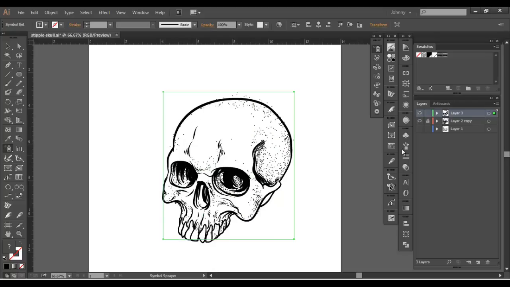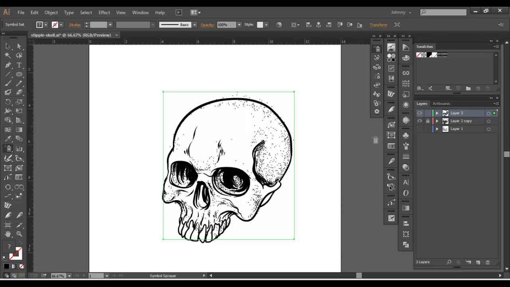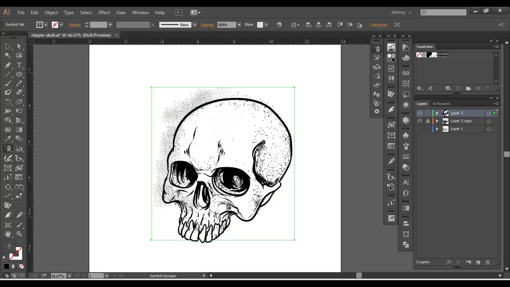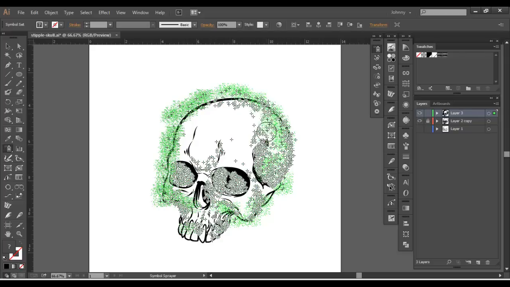So I think that looks pretty good for now. I'm going to grab another one of my symbols. This is a smaller stipple that's grouped together. You'll see it comes in patches. So that's how dynamic this stuff is. It's just super cool and super custom at the same time. And you can really get some awesome textures out of this stuff too.